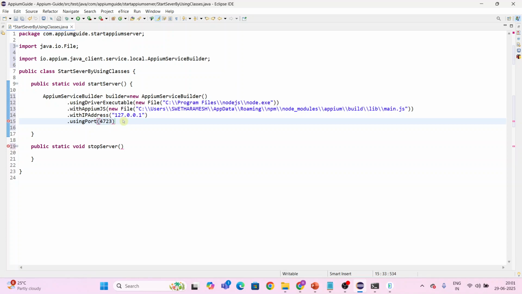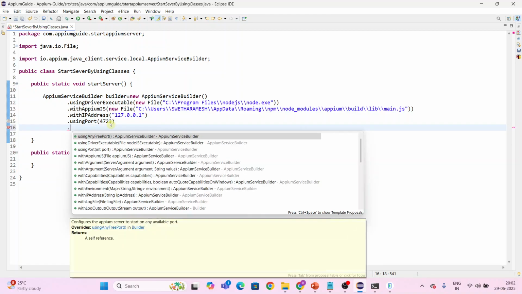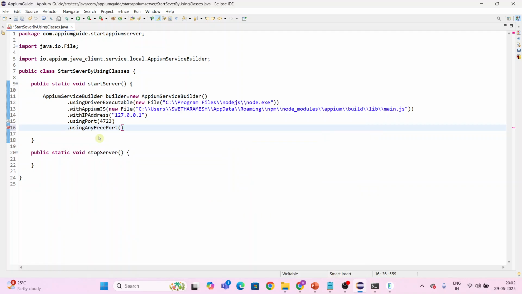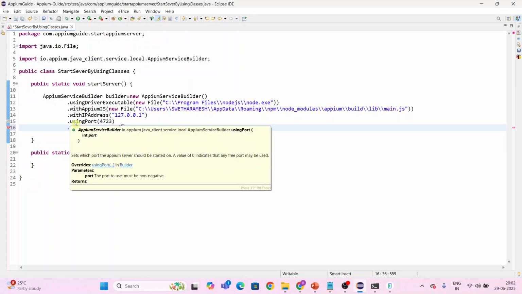Or see if we have specified, just a minute. Here it is missing. Save. Here I have provided the port, 4723. I told you we had two methods to specify port. One more method is dot use any free port. If you use this method, no need to specify the port. If you want to specify a specific port number, we can use the method called using port.